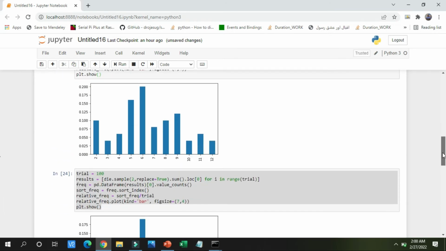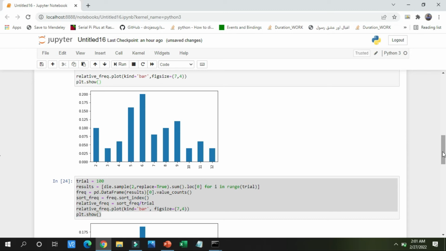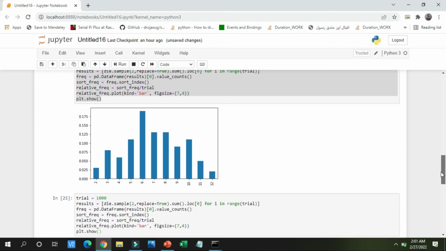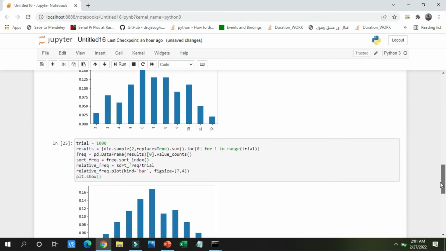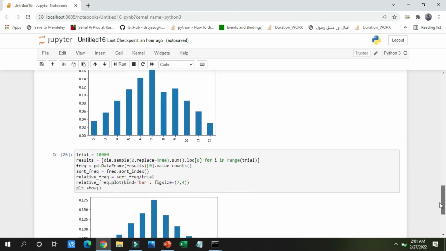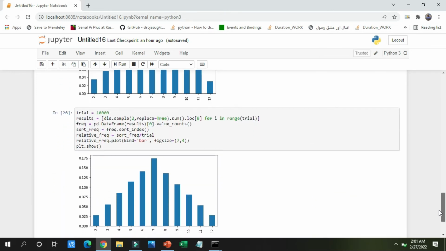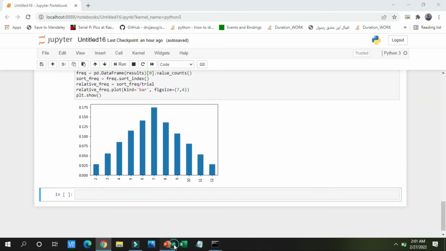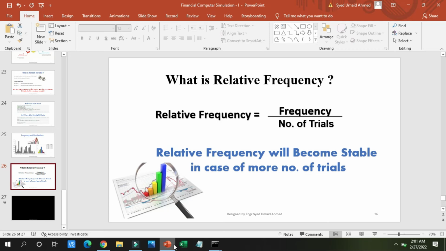These graphs are unstable, meaning values go up, values go down, values go up, values go down. Why? Because we have a small number of trials, but everything improves with practice. Then we start increasing the number of trials one by one, and when we increase the number of trials, you can see clearly that the outcomes of the bar graph are becoming stable. This is the concept I want to explain to you with the help of this great example.